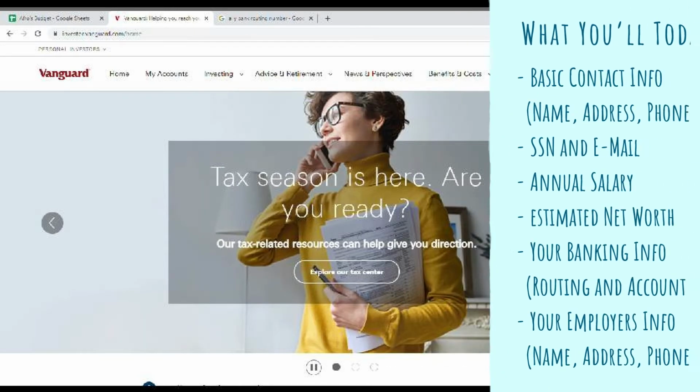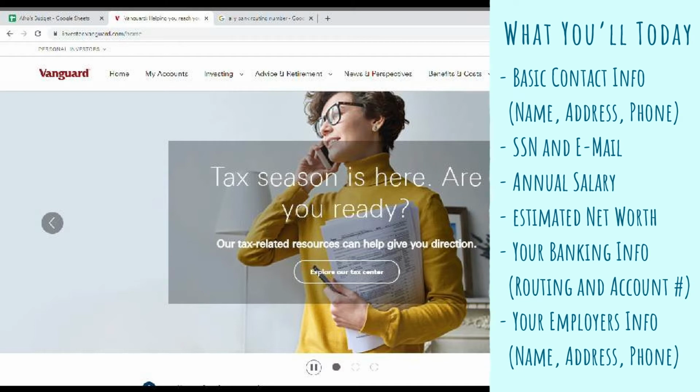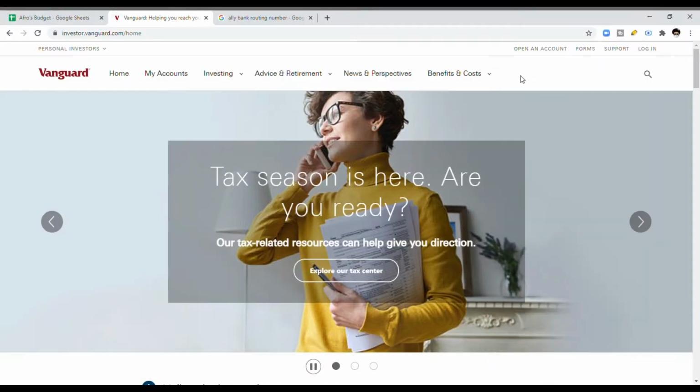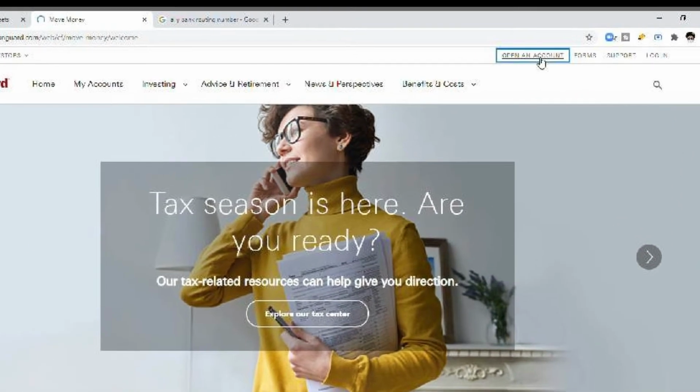So some things that you're going to need to have handy are your basic contact info, social security number, email address, annual salary, estimated net worth, your banking info, and your employer's information. So we're going to be at Vanguard.com. We're going to click on open an account in the top right corner.